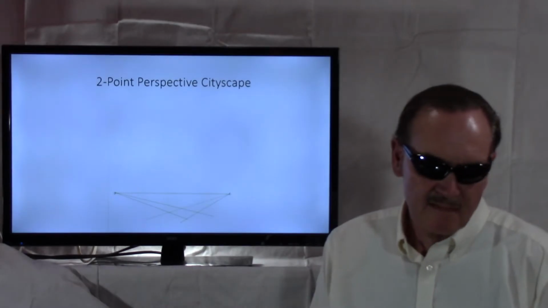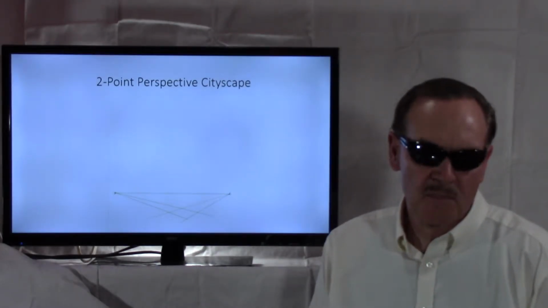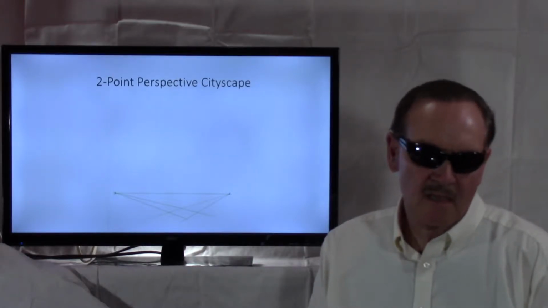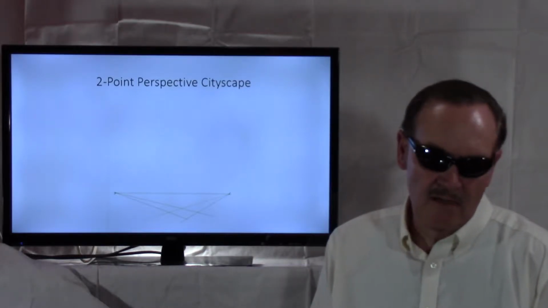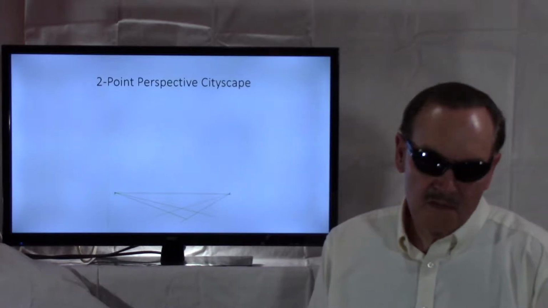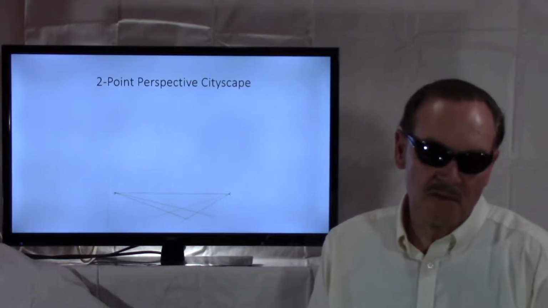Hello again. Now we're moving on to lesson 5. We're going to work on a 2-point perspective of a cityscape. In the previous lesson on a 1-point, I suggested you try shading the background and putting some details in the foreground. We're going to do that on this particular one step by step, so you can compare it with what you did on your own.